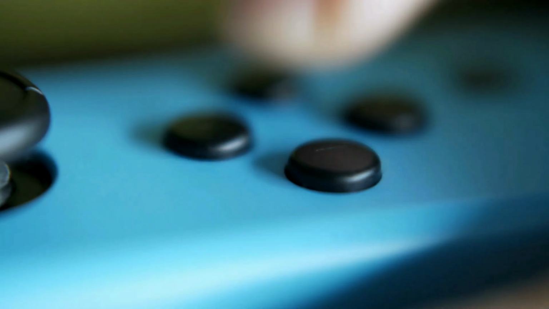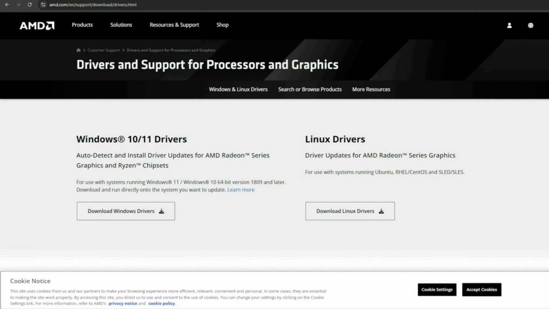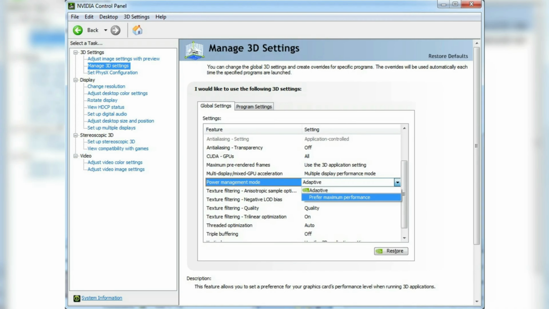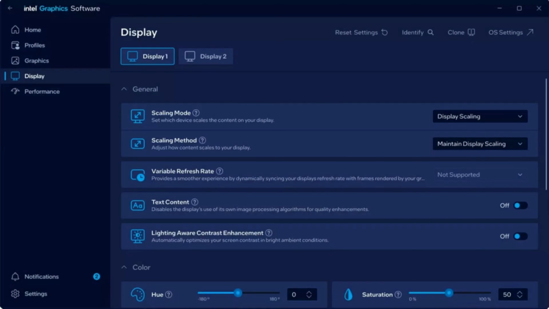7. Update and optimize drivers the right way. Go to your GPU manufacturer's website, NVIDIA, AMD, or Intel, and download the latest Game Ready or Adrenaline driver, not the one from Windows Update. After installing, open your GPU control panel and make these changes. NVIDIA, set Power Management Mode to prefer maximum performance. AMD, enable Radeon Chill only if you have overheating issues, otherwise keep it off. Intel Arc, turn on threaded optimization and set scaling to performance. This ensures your GPU isn't throttling in the middle of combat.